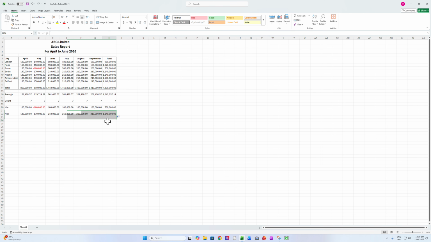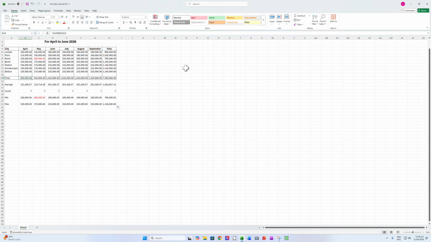You can now do the average function, the count function, the min function, the max function, and across here, of course, where we've got the totals, that is just the sum function. And we've inserted rows, we've inserted columns, we've deleted rows, and we've deleted columns. So that's all for this tutorial. I hope you've enjoyed watching it. Thank you.